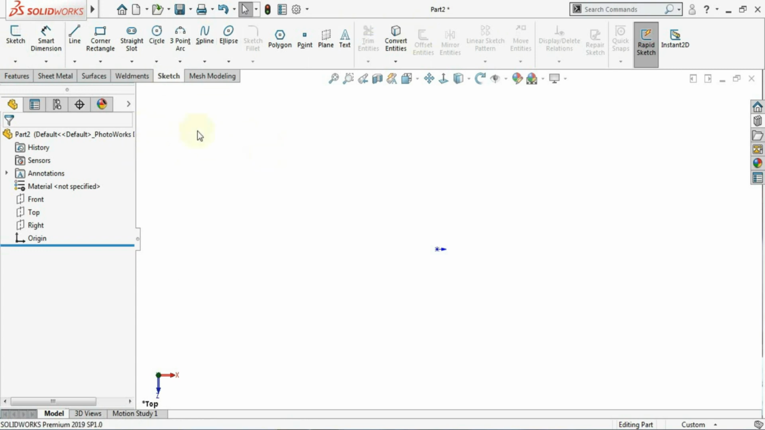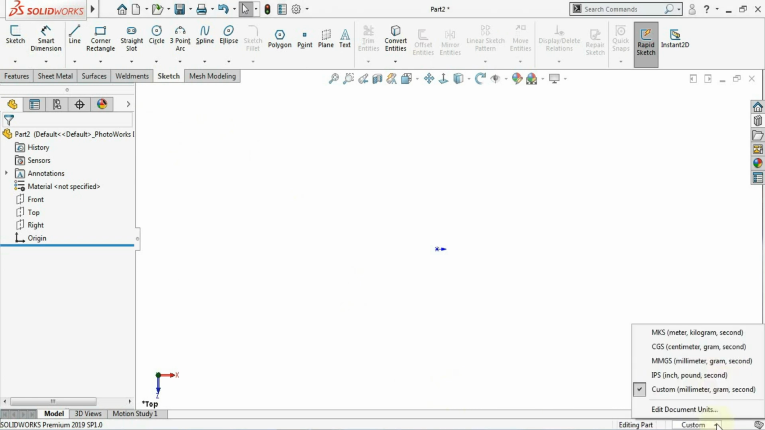Now we have to enter into the sketcher. Before that, we'll be going for the unit settings. Come to the status bar. In the status bar, you can see here the custom is selected. We can choose the unit from here itself. You can see here MKS, meter kilogram second, CGS, centimeter gram second, and mmgs. So we'll be using mostly mmgs, millimeter gram second, and you can go with the IPS also. It's totally according to your requirement.